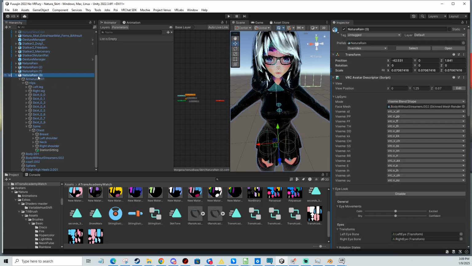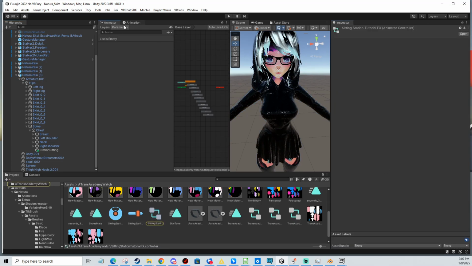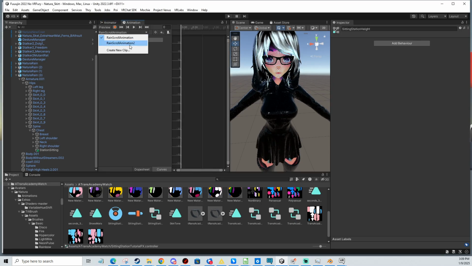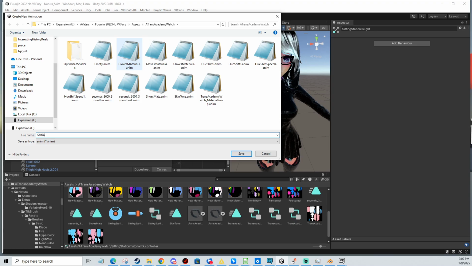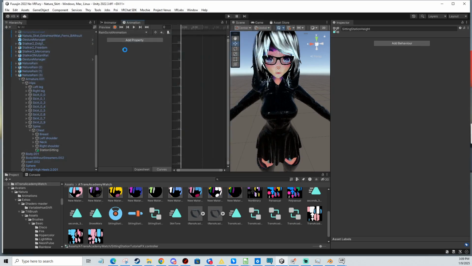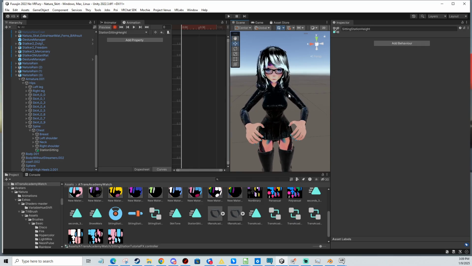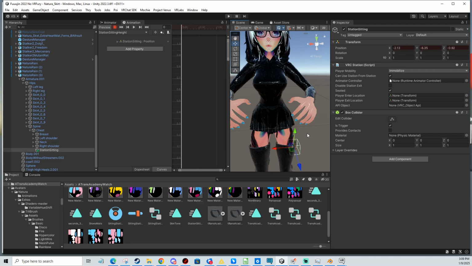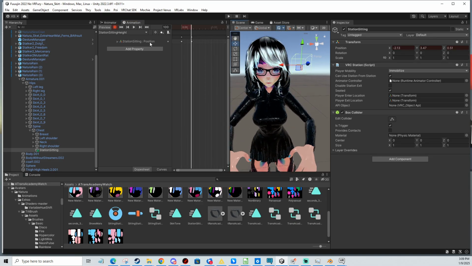Now we have it set up, and I'm gonna get into my effects layer, add my parameter, add a new layer, make it weight 1. I'm gonna make the animation. I'm gonna name it station sitting height, and we can animate it basically like anything else. Let's say we're gonna start down here, and on frame 100 we're gonna make it up here, because why not?